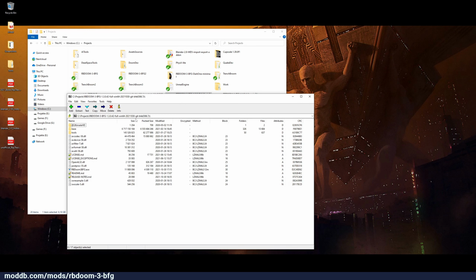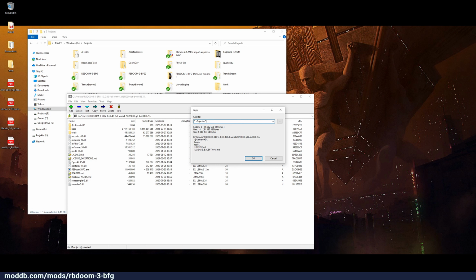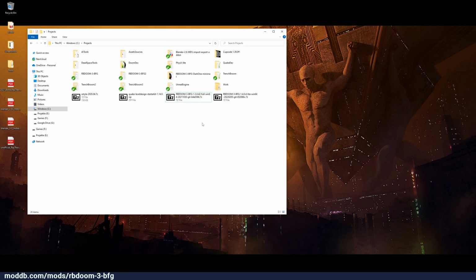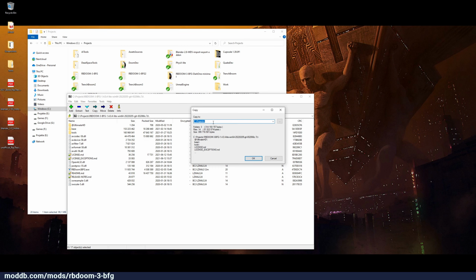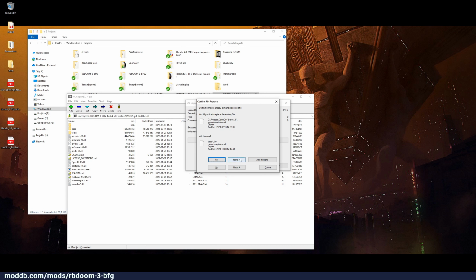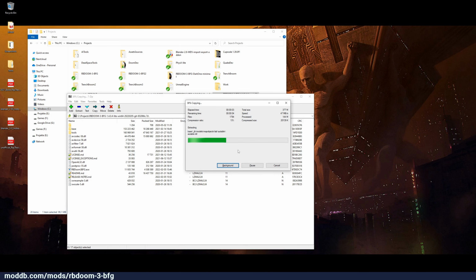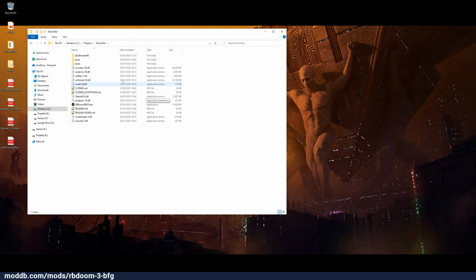We are now extracting it over our Doom Dev folder. Version 1.3 is the full release, and the latest patch is 1.4. You can also find it in the video description below. And overwrite that. Before we can start TrenchBroom for the first time, we have to go into the engine and run a command.